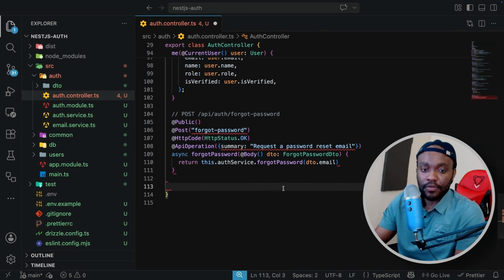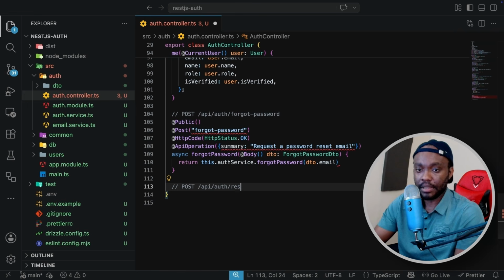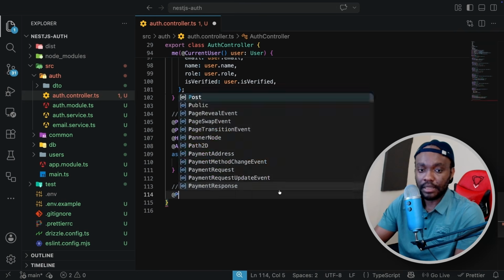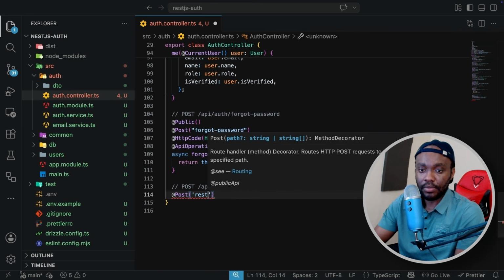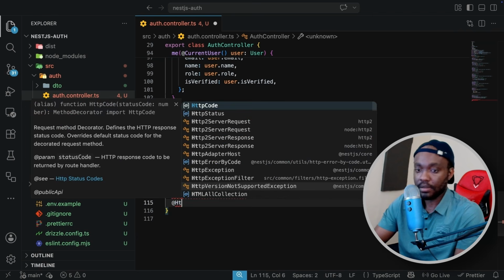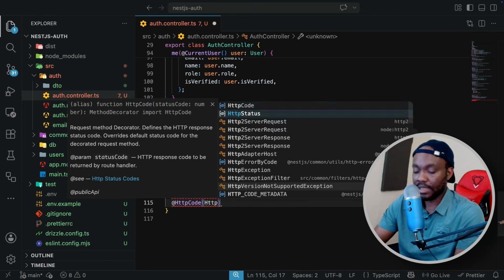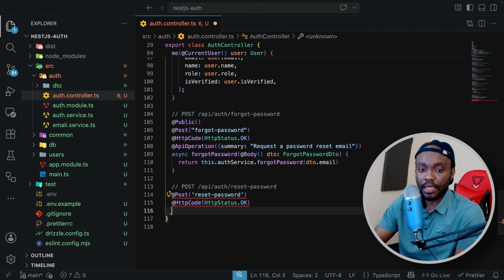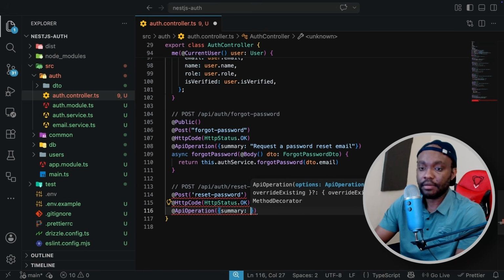So we need the same now for reset password. So we're going to have this comment post and then /api/auth/reset-password like this, and then it's going to be a public route. Let's add our Public here, and then we are going to have the HTTP status code, which is going to be HttpStatus.OK, and then at ApiOperation, we are going to have the summary, which is going to say reset password using token from email.